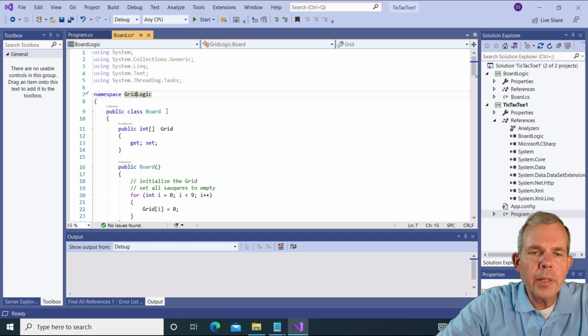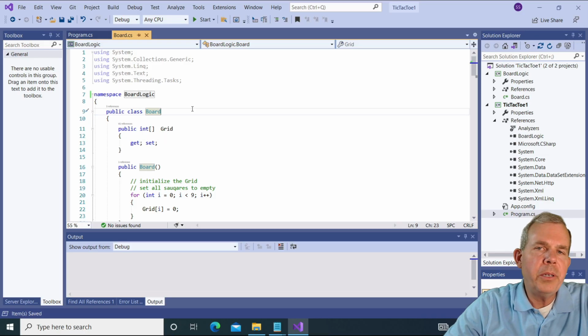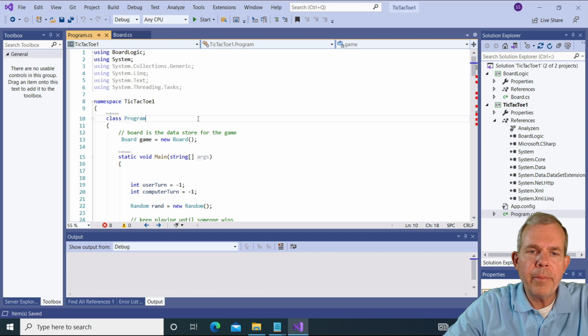This one here is called grid logic. That also got renamed. So I thought I was being smart by doing a quick search and replace for everything, but I replaced a bunch of stuff I shouldn't have. So let's see if that makes everything work. Okay, so I don't have any errors over here. Looks like I've got it named correctly.